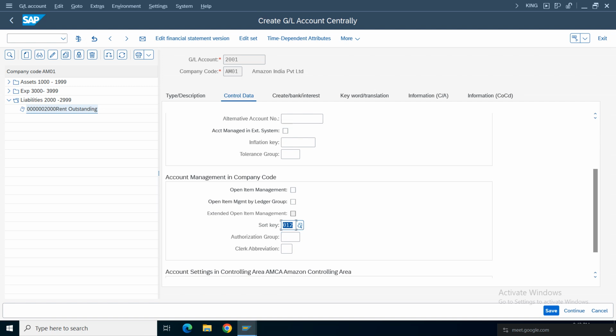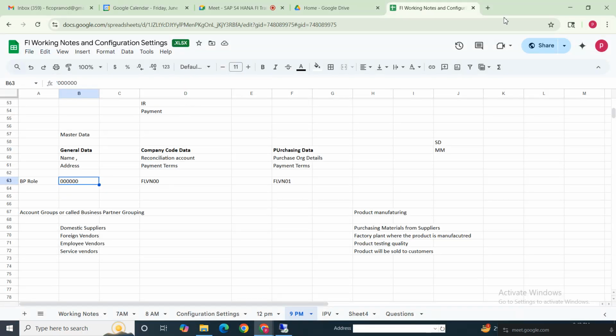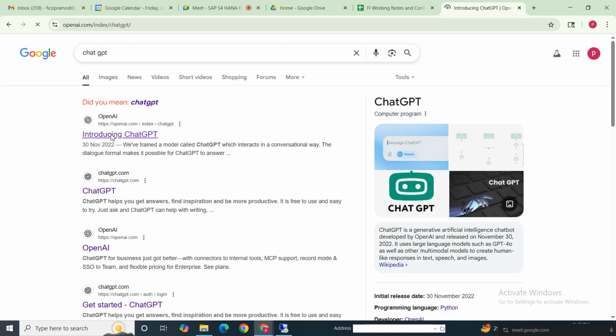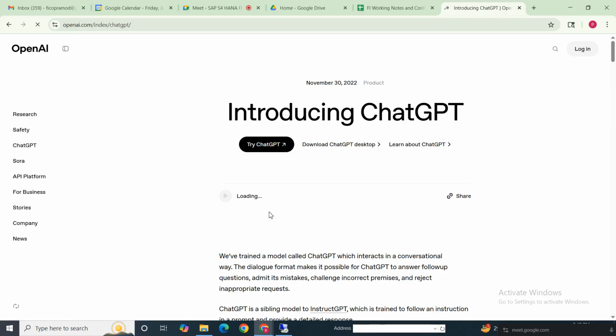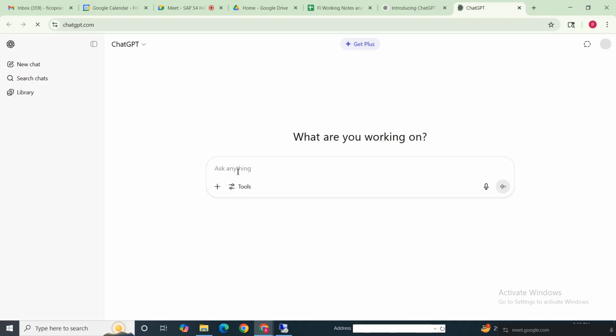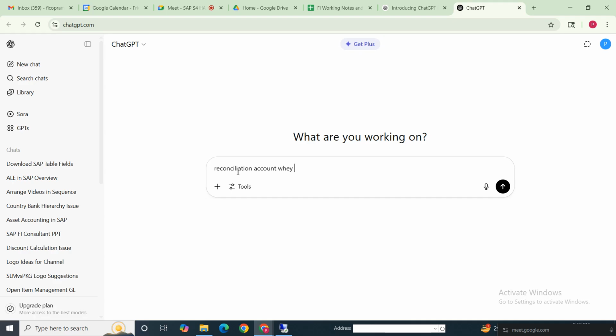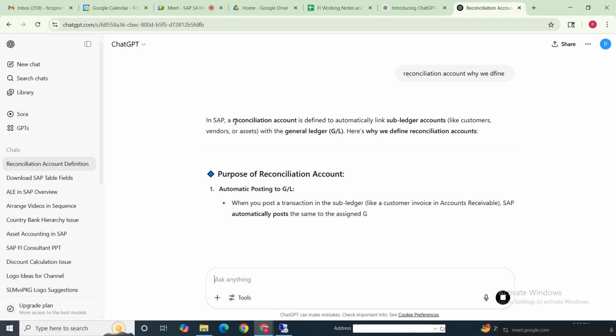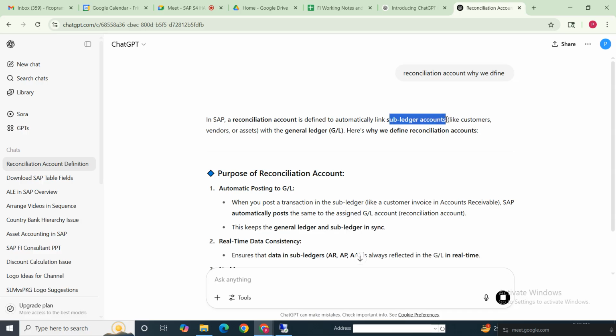So let's check it once in ChatGPT. Look, in SAP the reconciliation account is defined to automatically link subledger accounts, customers and vendors, to the general ledger.